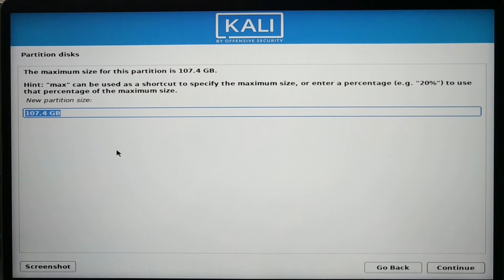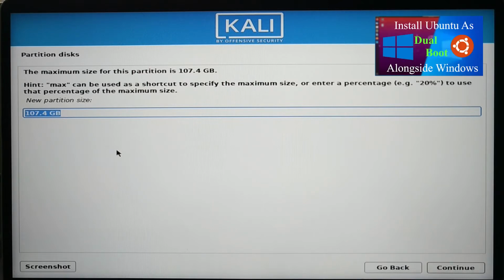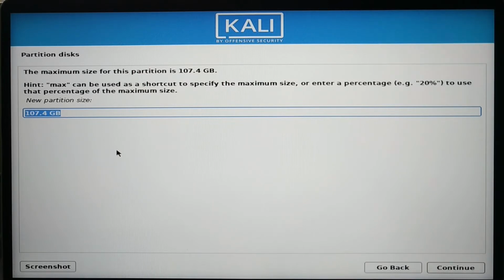Now in my previous video of installing Ubuntu as a dual boot, I have given a note that we do not create a third partition, that is home partition. The reason is because some applications like Android Studio or if you want to install Windows applications via Wine, and many other applications, they get installed on the home folder.